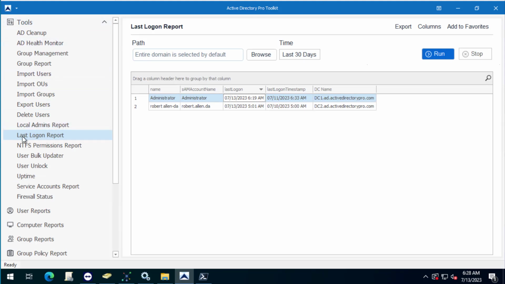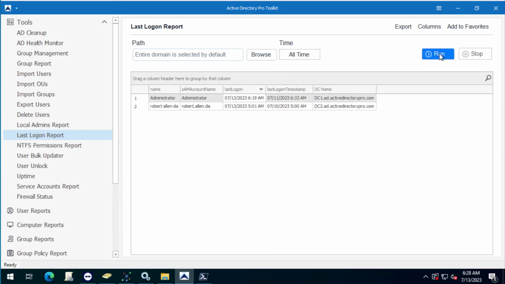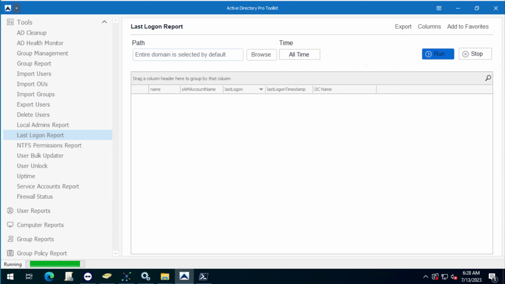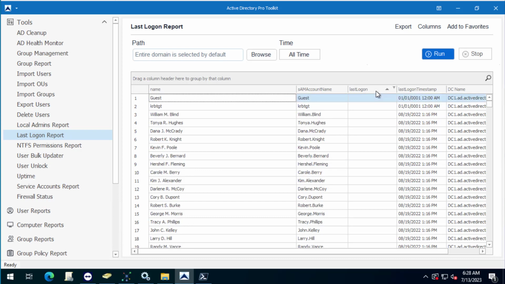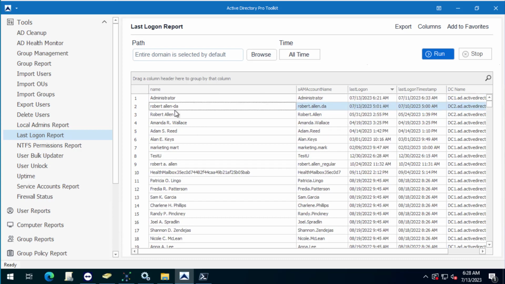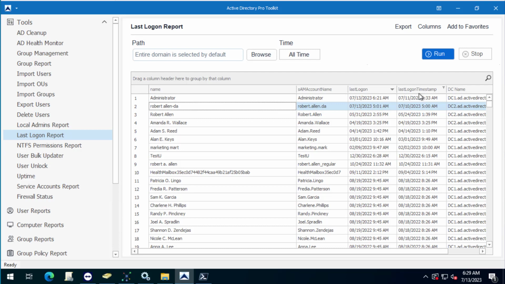So let me show you how to do this with the AD Pro Toolkit. You just click on Last Logon Report, and you can specify a time. I'll do all times, and then I'll just click Run. So now I've got a logon report, and I've got a bunch of users that have never logged in, so the last logon timestamp is empty. But you can see now I've got an accurate report of all my accounts, their most recent logon, and it also will show you the most recent DC they authenticated to. It also includes the last logon timestamp.